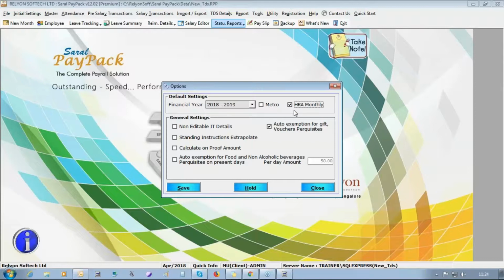We click on this option basically because the current month's rent given should be considered for your HRA calculation. For example, if 10,000 is the rent I am giving in this particular month, and after 2 months the rent has been increased to 12,000 or 13,000, I want the software to calculate based upon the present month's rent given. So at that time I'll click on HRA monthly. Okay.